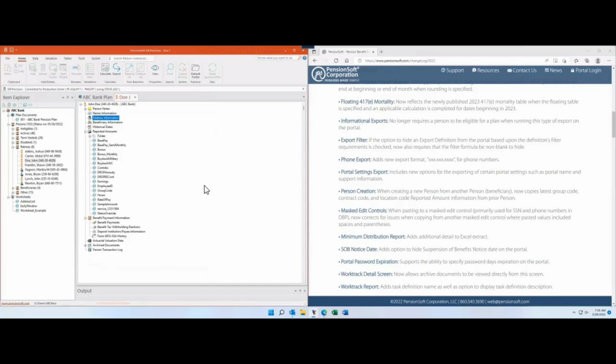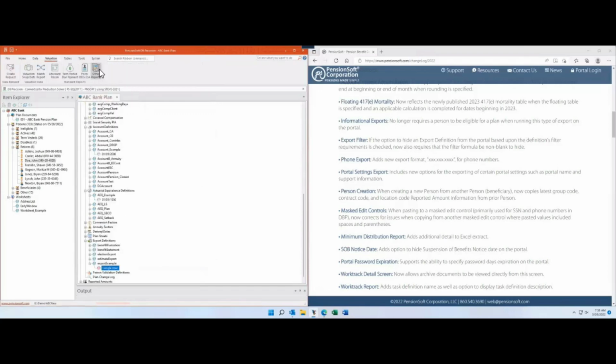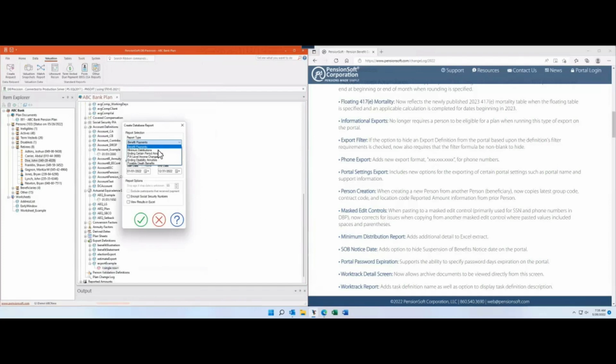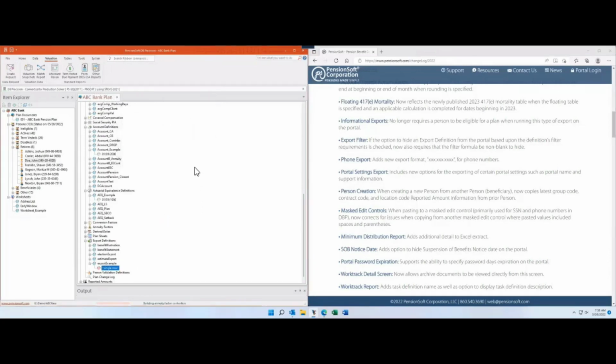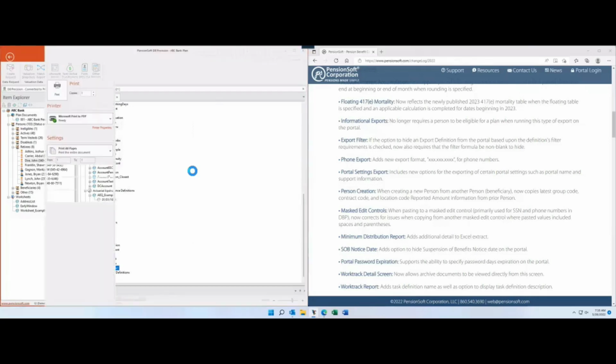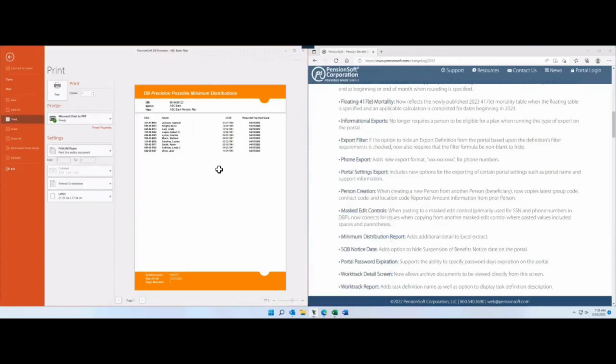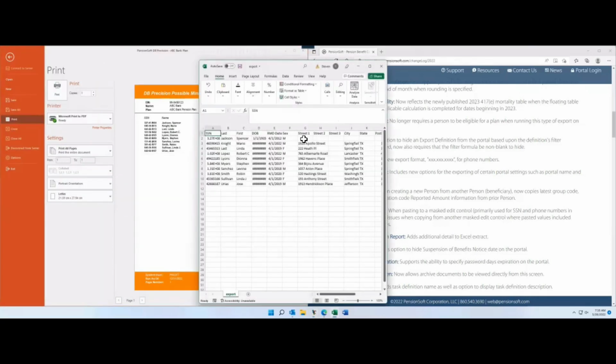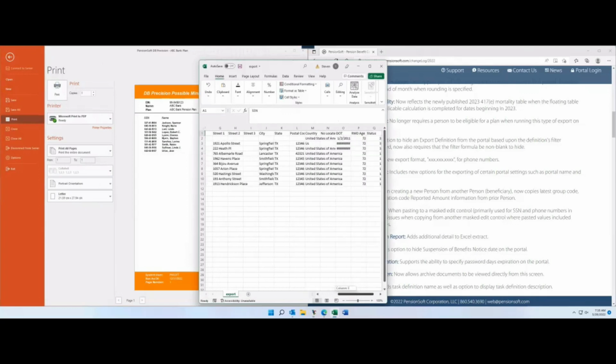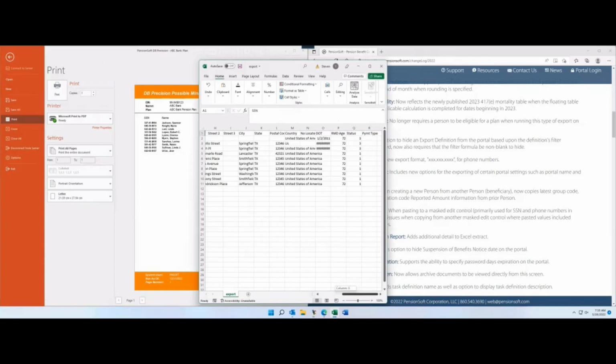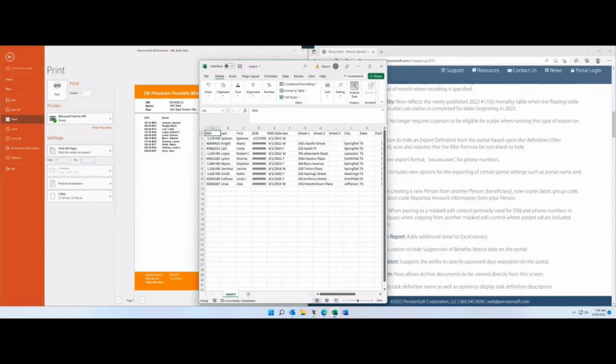We've added additional detail to the Excel extract for the minimum distribution report. So if I go to my valuation tab, go to other reports, the minimum distributions, and I click on view results in Excel, I now see additional address information for this listing that was not there previously, as well as some other information on the right of the screen.